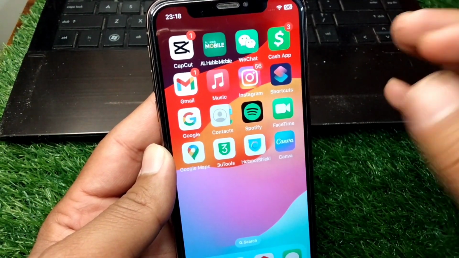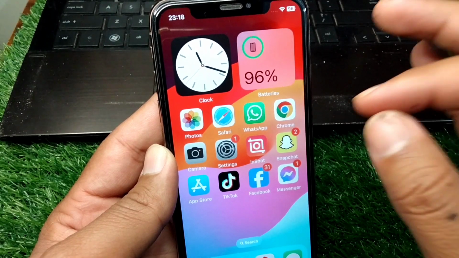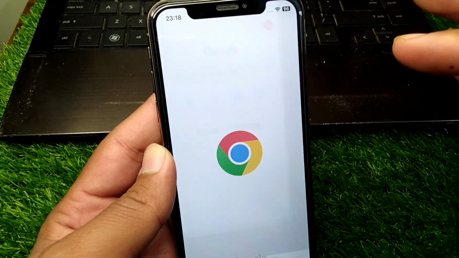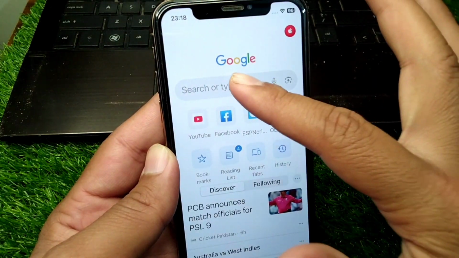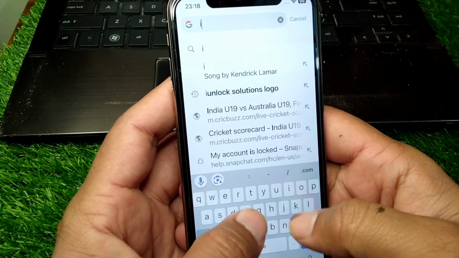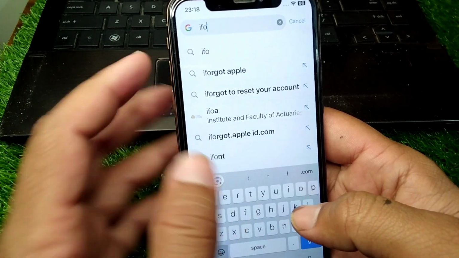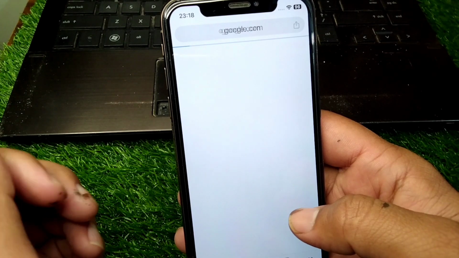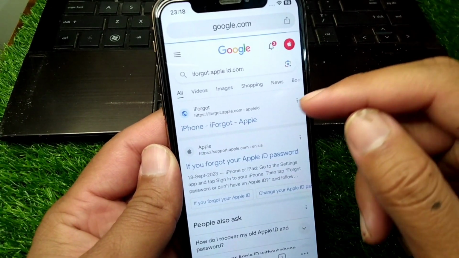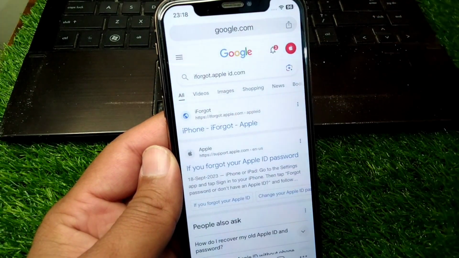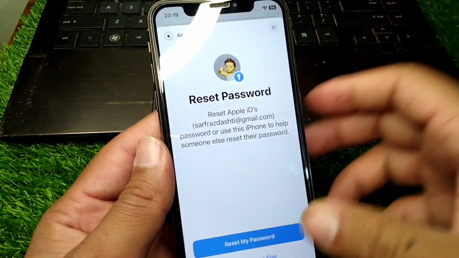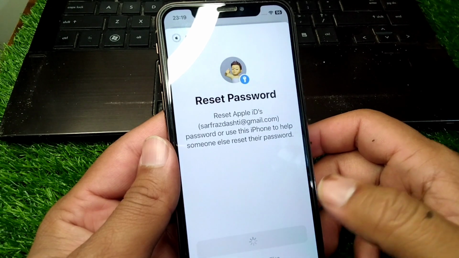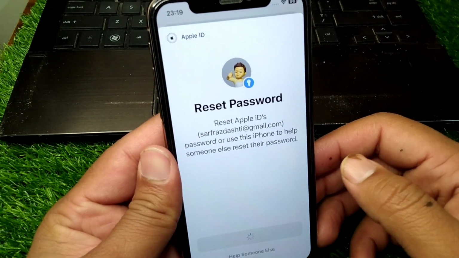So guys, for that you have to simply go to your home screen and open any browser on your device. After this, search for iforgot.apple.com. So guys, here it is, you can see this. Simply go to iforgot.apple.com, and from here tap on Reset my password. So guys, tap on this.